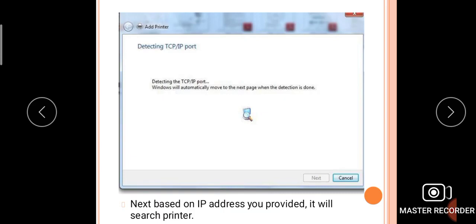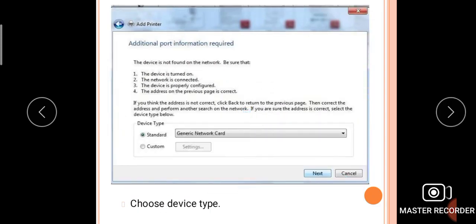And next, based on the IP address you provided, it will search for the printer. Next, here one is the additional port information required. The device is not found on the network. Be sure that the device is turned on, the network is connected, the device is properly configured, and the address on the previous page is correct.